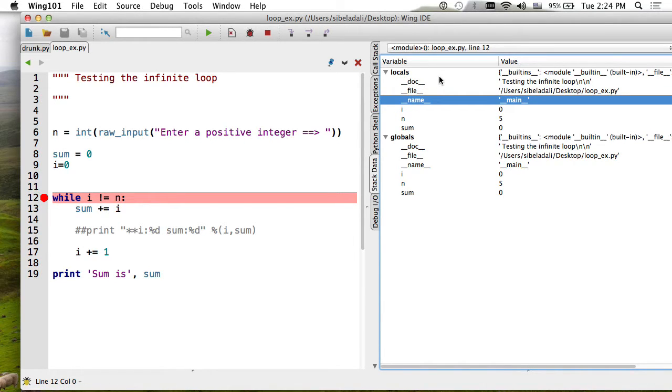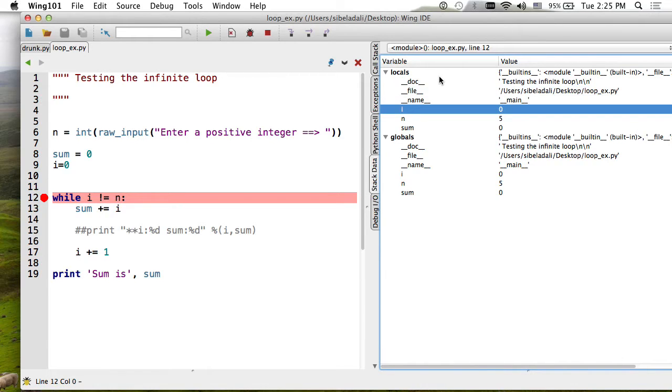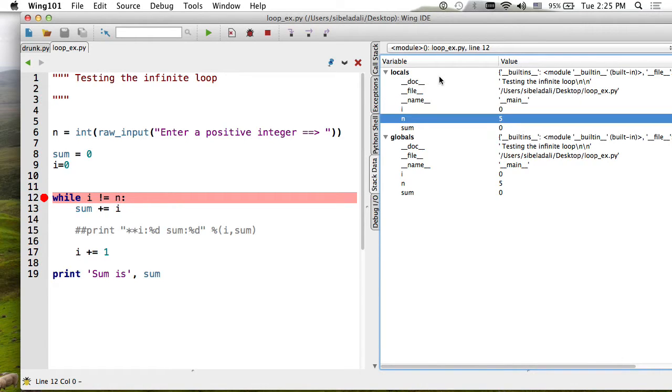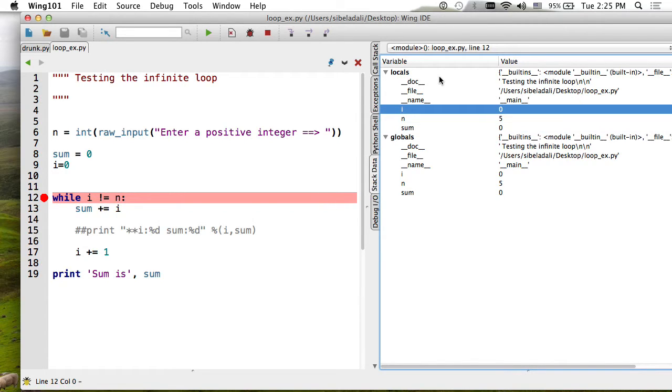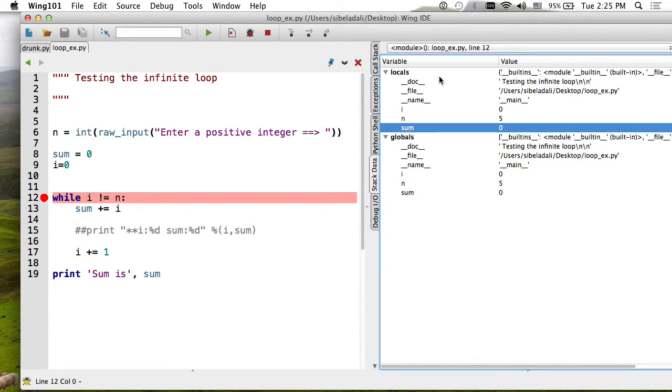Whatever you are executing is always called main. Okay? So inside a program, whatever you are executing is the main. But in addition, you may actually have other code that you import, right? Those will have different names. But this is going to become important in a second. Then here you have 3 variables. You have i, you have n, and you have sum. n is 5, i is 0, and sum is 0.